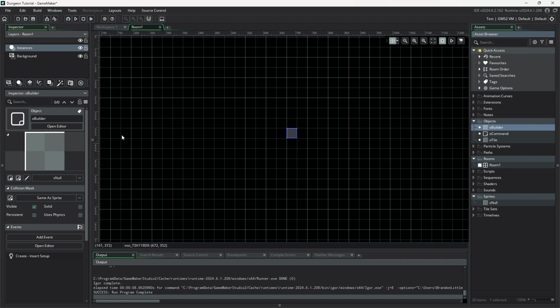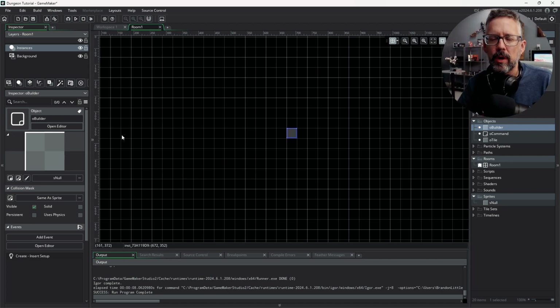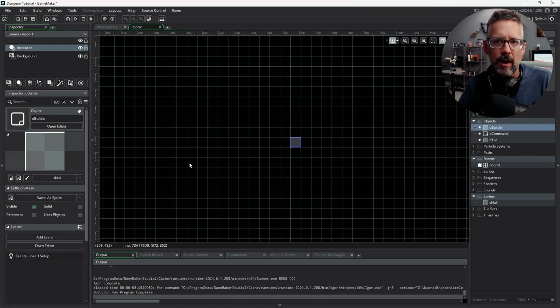Well, I think it's really, really important when you're making games to have objects that are just purpose-built to do the one thing they're supposed to do. And in this case, the builder object is in here because it's going to build the maze, and when it's done, it will delete itself.